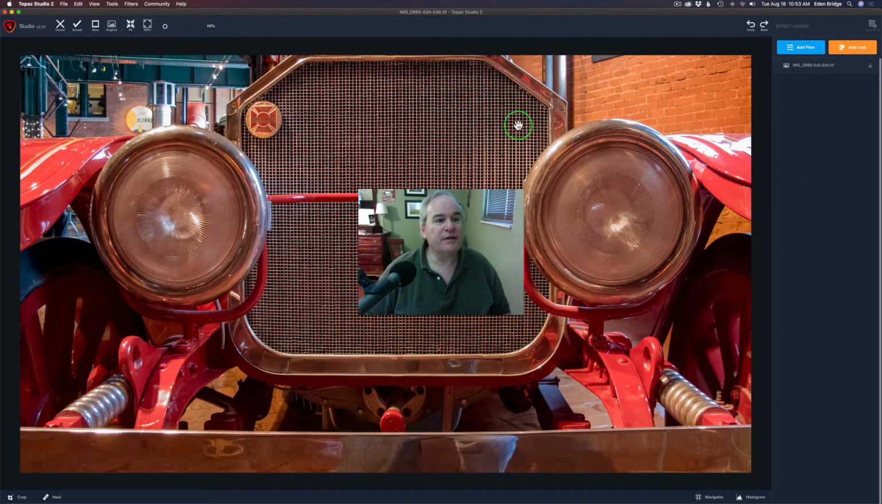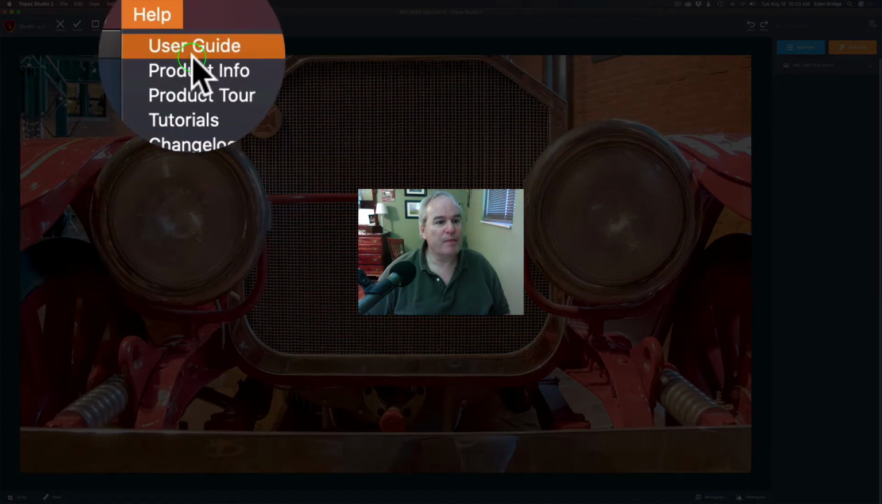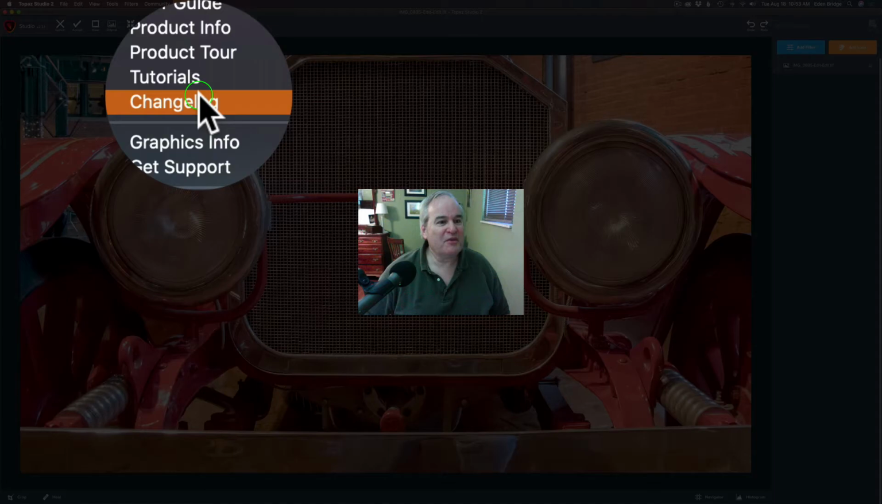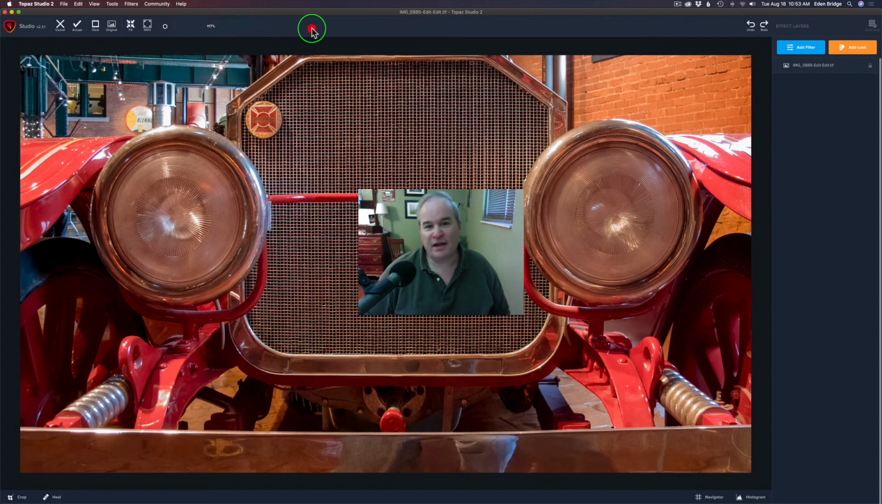Hey, and by the way, you get that manual by coming up here to the help screen and going to... I don't have my glasses on, so where is it? User guide. It's the first one. Just click on that, and that'll take you to the website, and then you can navigate from there to anything you want to learn about Topaz Studio 2 in printed form. But we're all about actually showing you how to do things on this YouTube channel right here.